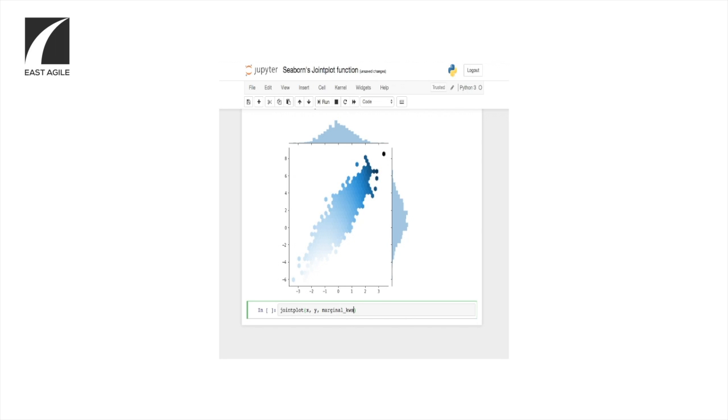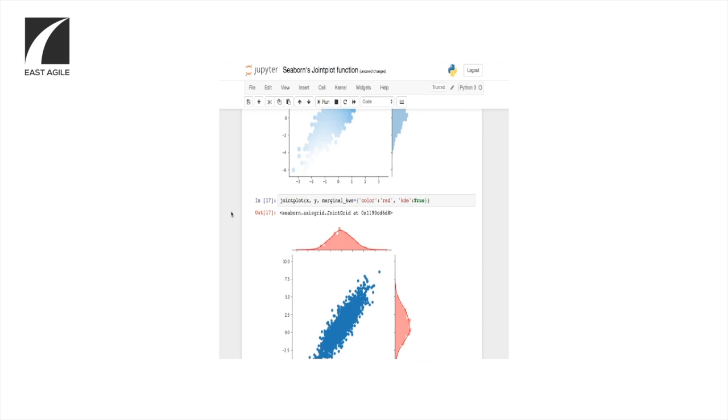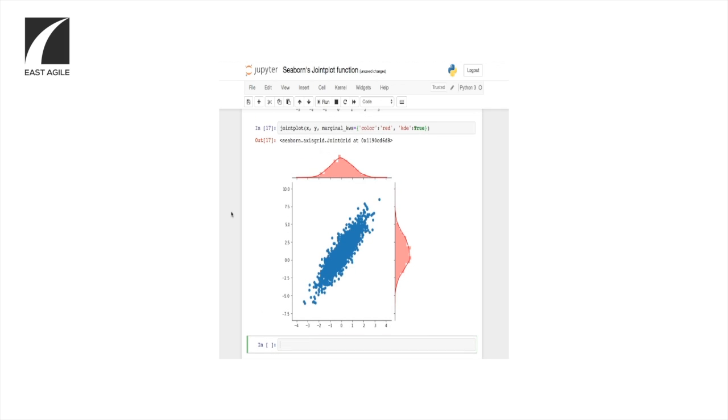The marginal_kws variable affects the marginal distribution plots along the side. This is simply a call to distplot, which I covered in the previous video. So if you have any keywords that you would have passed to distplot to adjust its behavior, you can pass them to marginal_kws.